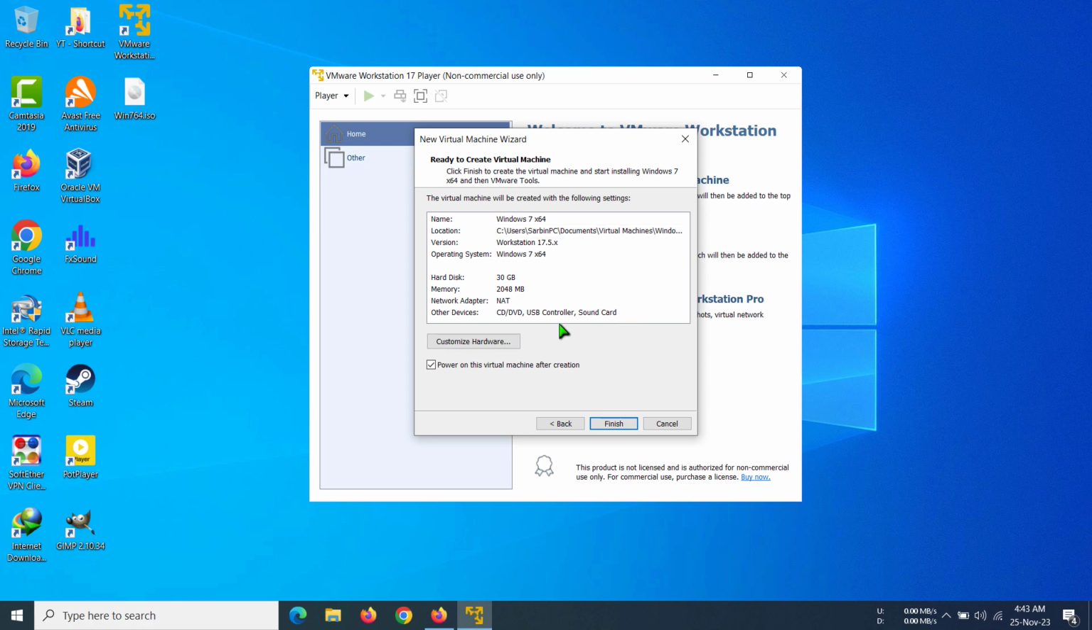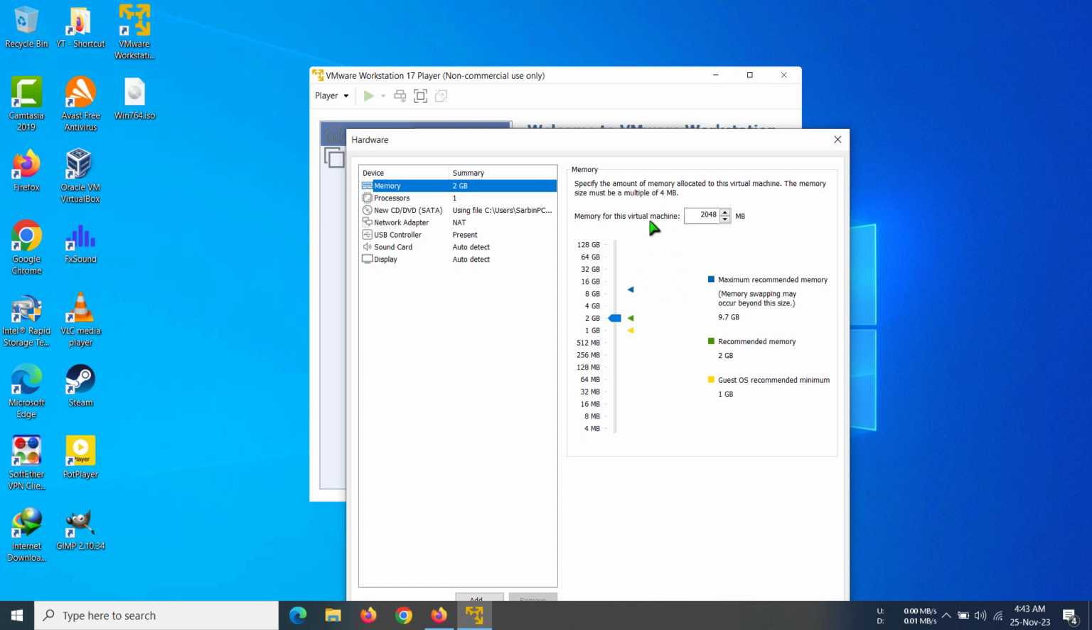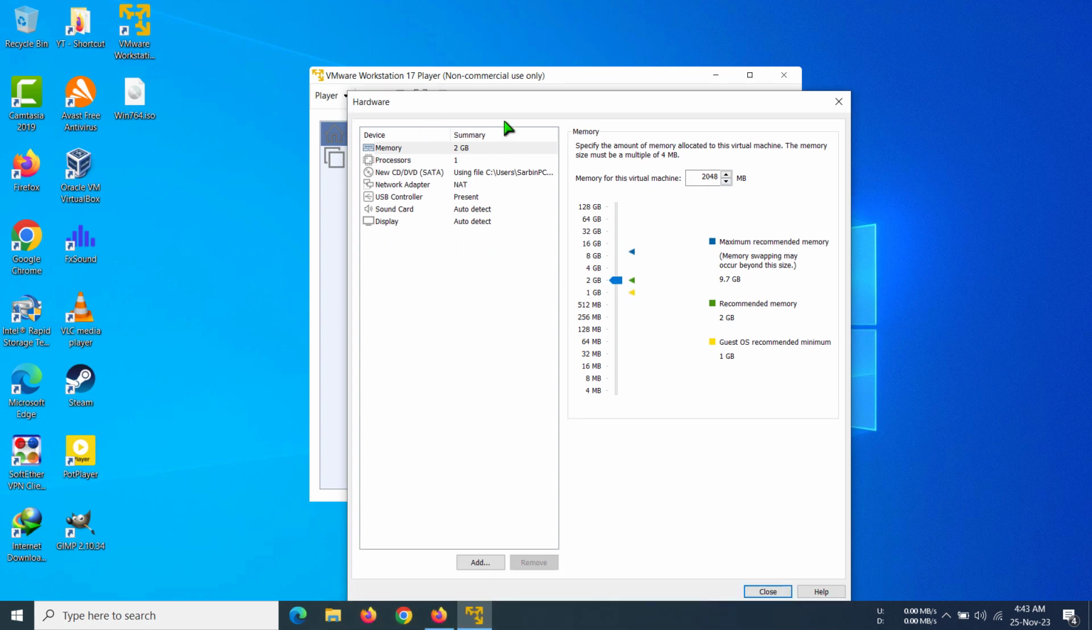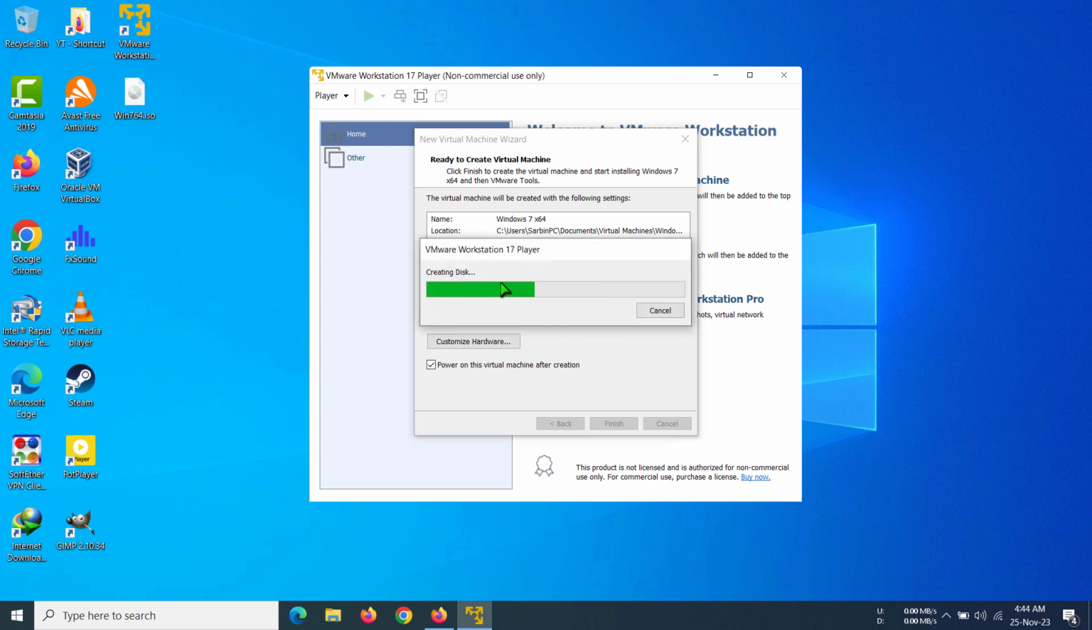In here you can customize hardware. What does this mean? It means that you can select how much RAM it can have. You can go up or go down, and it shows you the RAM you're selecting for the virtual machine. For now, I'm going to select 2 gigabytes, and all of the other settings I'm just going to keep as they are. You can obviously tinker with these things if you know what they do. After customizing your hardware, you can click finish, and it will create the disk and then start the machine.